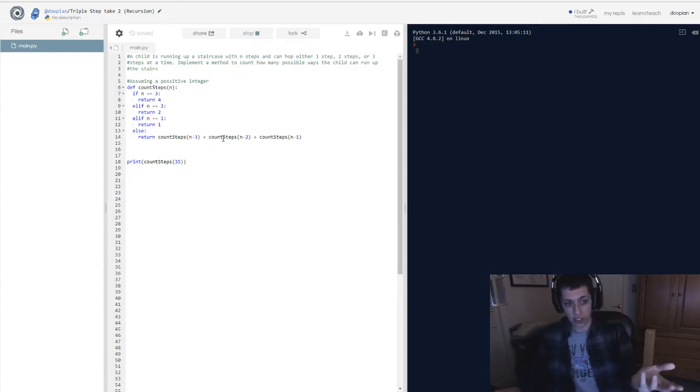So let's say there's 6 steps. We get 3, 4, and 5. And now if we want to calculate 5 steps, we get 2, 3, and 4. So 3 and 4 from the 6 are opened up twice, so there's the extra work right there. Hopefully I explained that right.